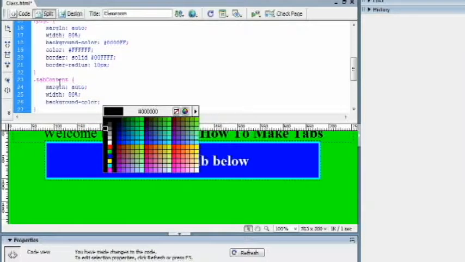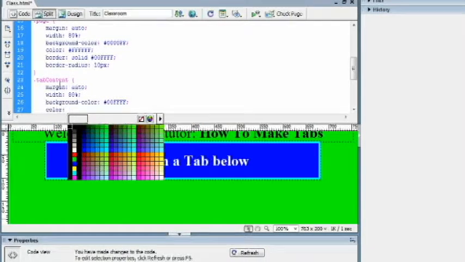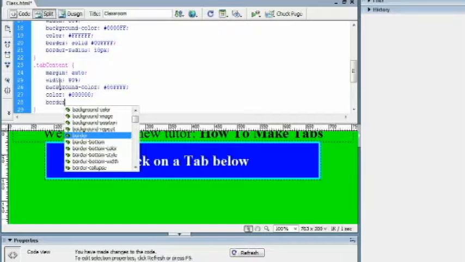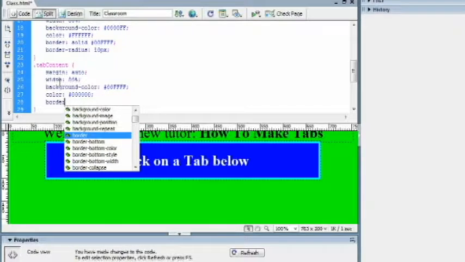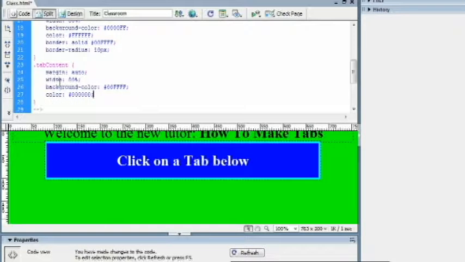Background color. You guys can make the background color whatever you want. I'm gonna make mine light blue. For the color, I'm gonna make it black. And then we should be good there, unless you want to add a border or something. If you want to add a border, then you just have to use the border color, and if you want to give it some curving, go border radius. But I'm not going to add a border. You can to yours if you want to.